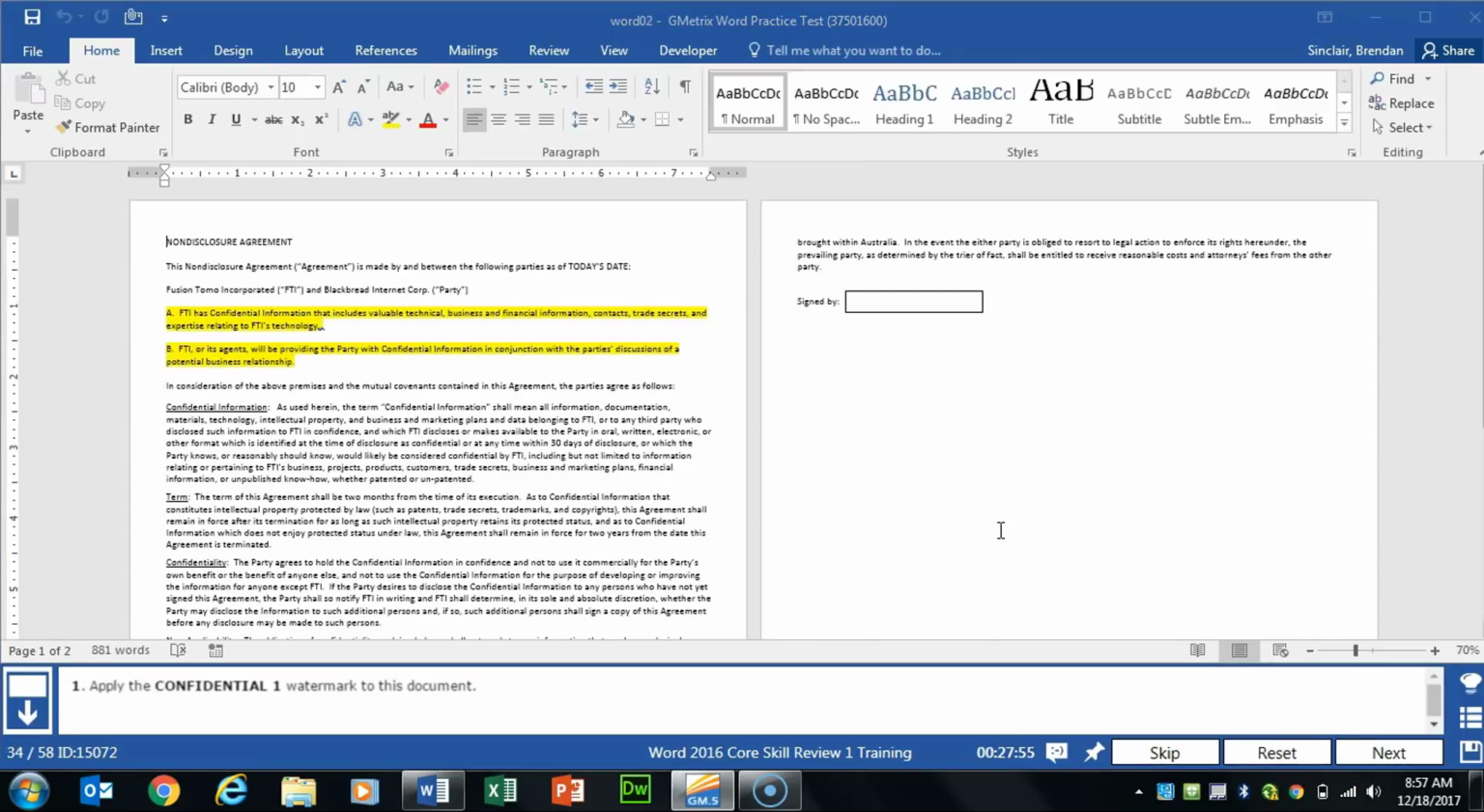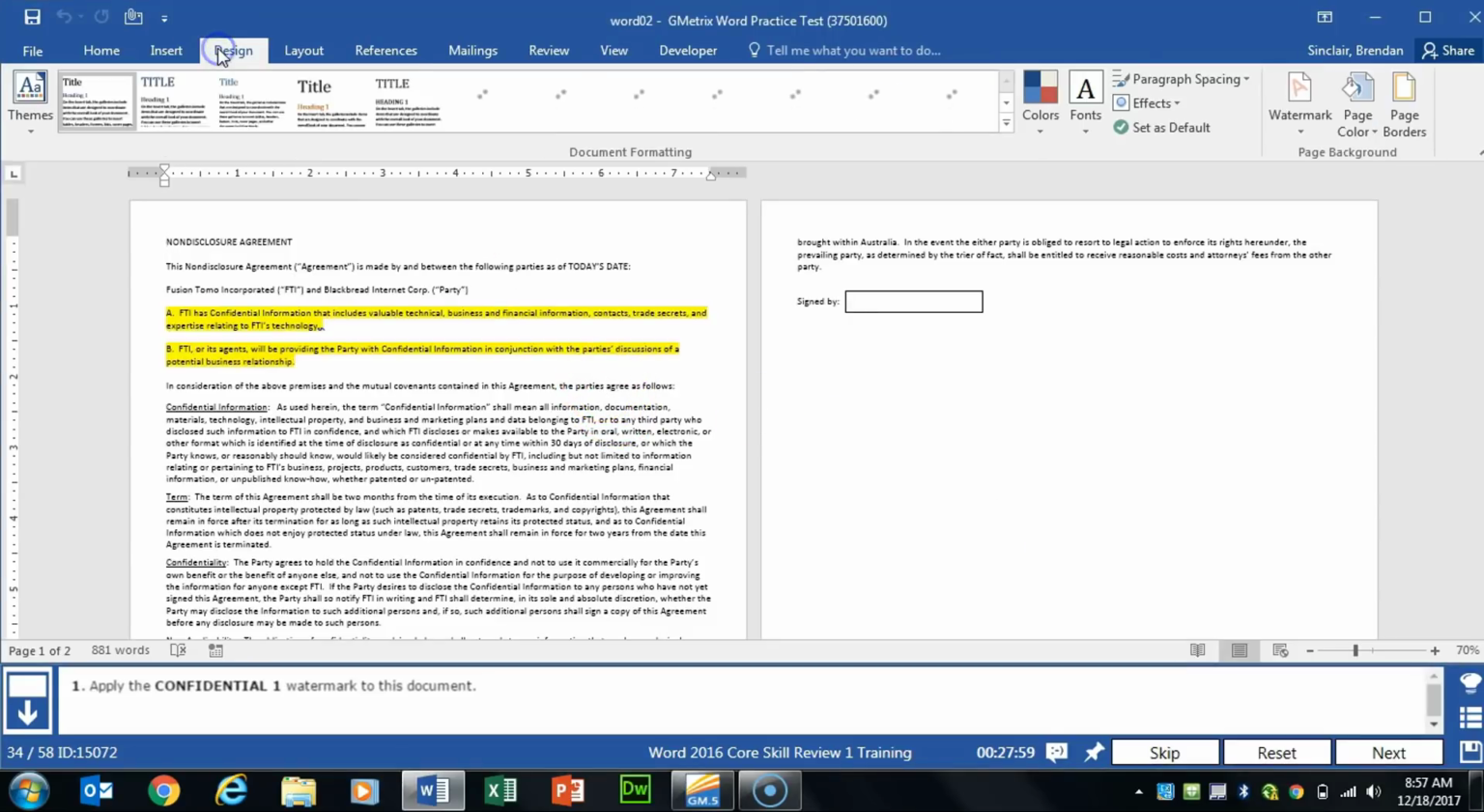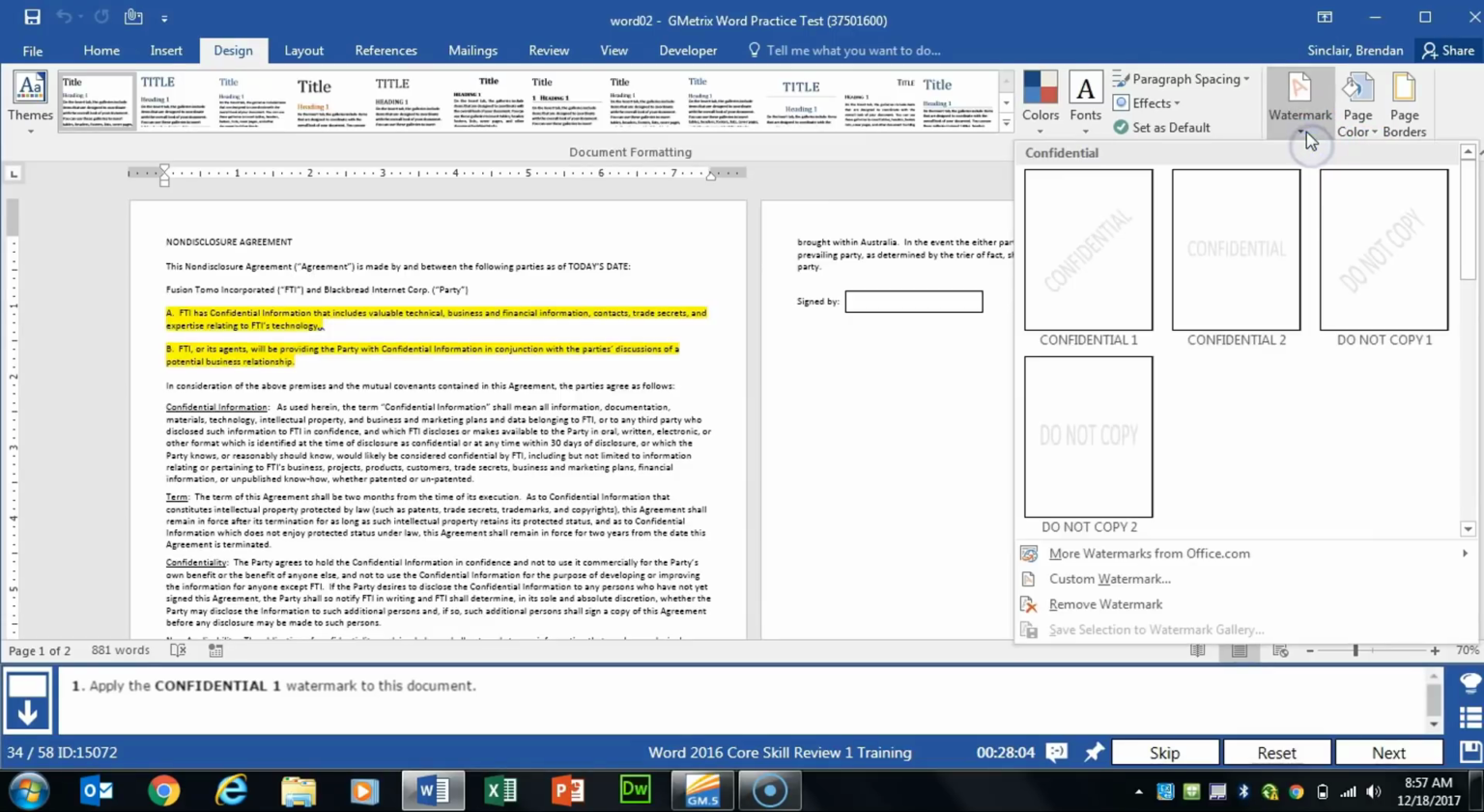Task 34 wants us to go ahead and apply the Confidential 1 watermark to this document. What we want to do is go to the Design tab here at the top, and in the page background, we'll click the watermark drop down, and we just want to select Confidential 1.